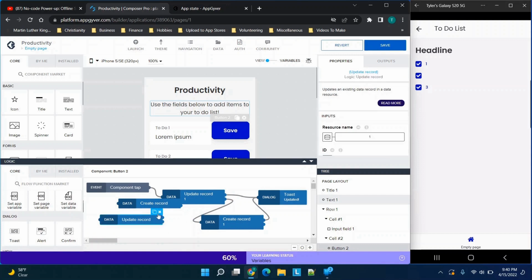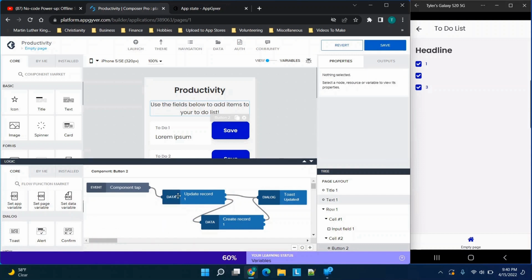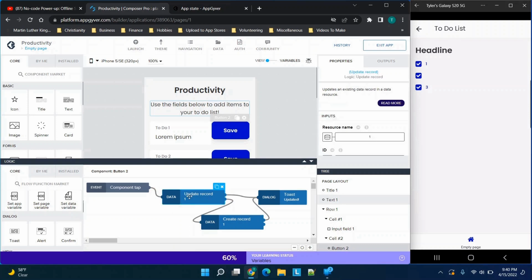I'm going to walk you through the settings for exactly what I have here next. So you're basically going to make sure that this node for component tap is connected to update record. You just click and drag and let go, and it'll connect it. Then you have update record set up. Next up, you're going to connect the bottom node from update record.